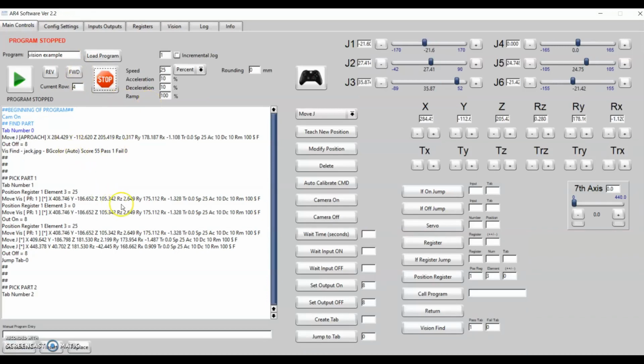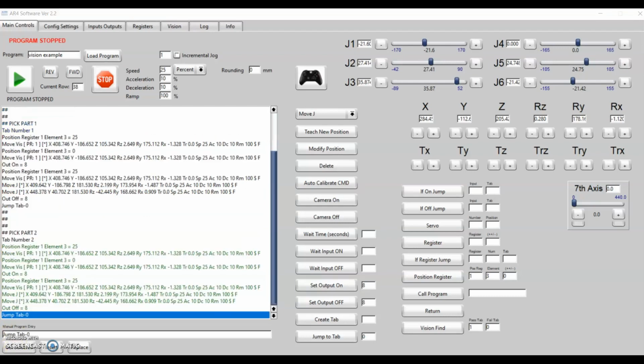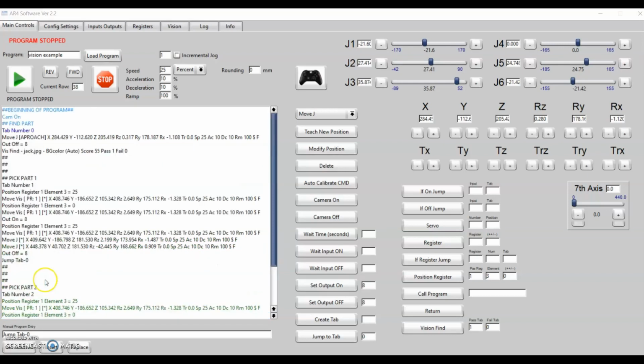And so now if we wanted to find a second part, what I'm going to do here is copy and paste everything from tab number 1 down into tab number 2. So now I've copied everything from tab number 1, everything to pick that part, down to tab number 2 to pick a second part. And then of course I can modify these positions to place the part in a different spot. But the thing we'll need to do now is to add a second VisFind.